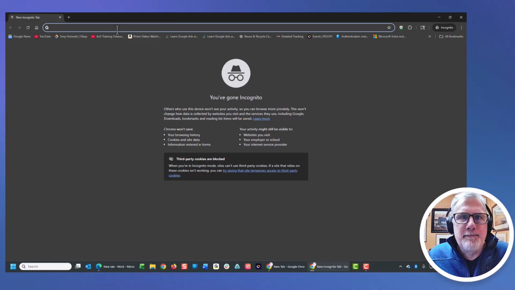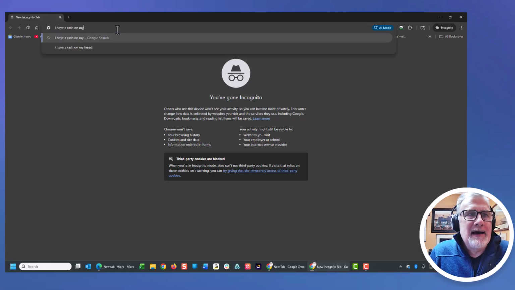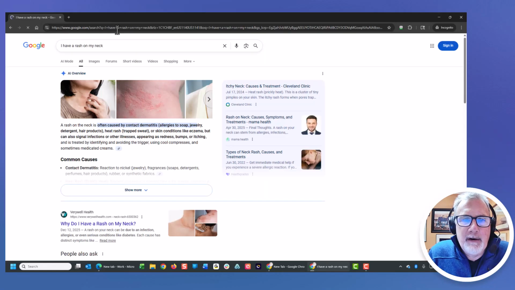This pops up. At this point, I'm going to type in the search bar or paste, I have a rash on my, and let's just say neck. That was one of the leading options. I hit enter, and it's going to do a search. So here is a search that will not supposedly be remembered by my browser. So if I'm trying to learn about something and I don't want to be tracked by Google, open an incognito window.